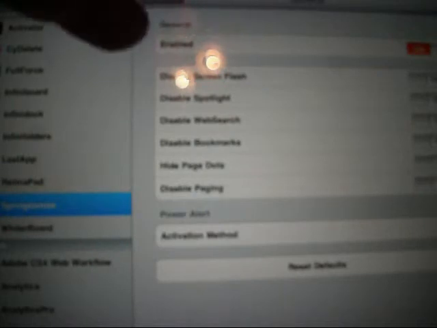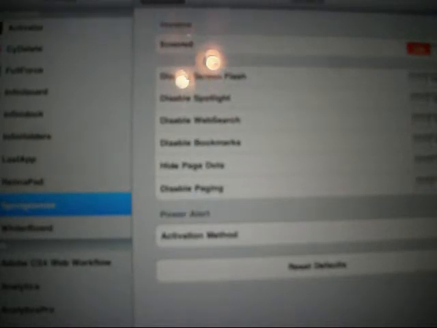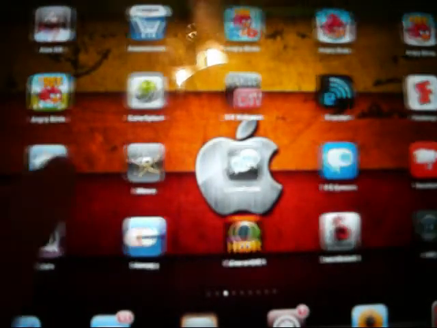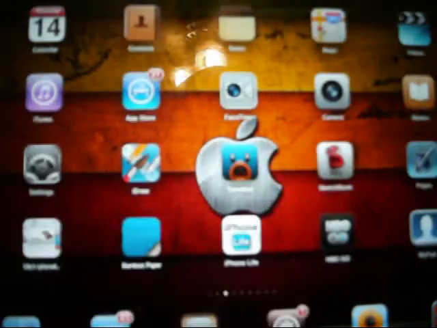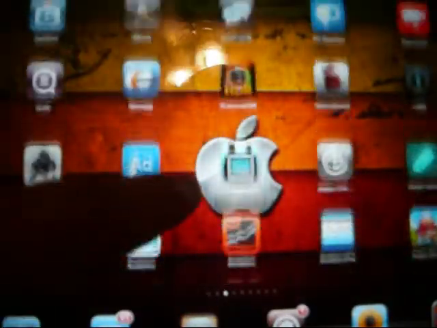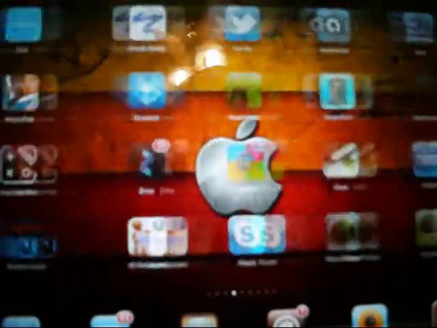You can change everything from the spotlight. You can turn it off. You can disable the web search, bookmarks, and page dots. You can disable paging. If you don't like how it goes to the next page, you can stop it anywhere you want. What I mean is, if paging wasn't on, it would just stop right there, and if I take my finger off, it goes to the next page. Well, that's paging.